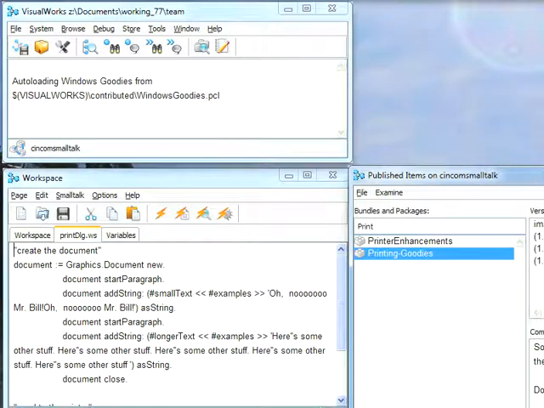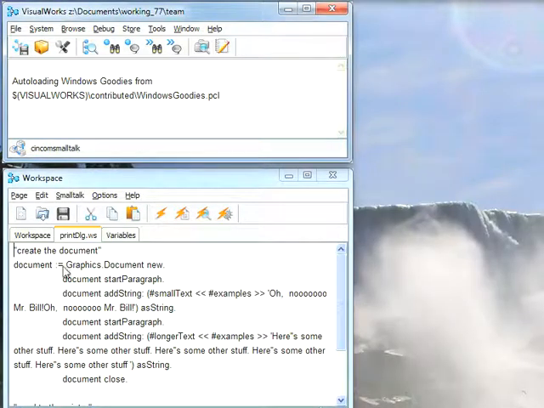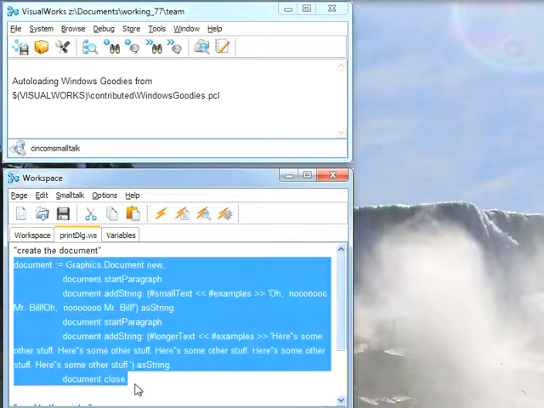Okay, once that's in, what you can do is close that, and you can come over here into a workspace where I've created a little example. And the way I pulled this is if you go to class documents, you'll find there are some examples on the class side. I pulled the code that creates a document right here. So it creates a document object, throws some stuff onto it, and then closes the document.